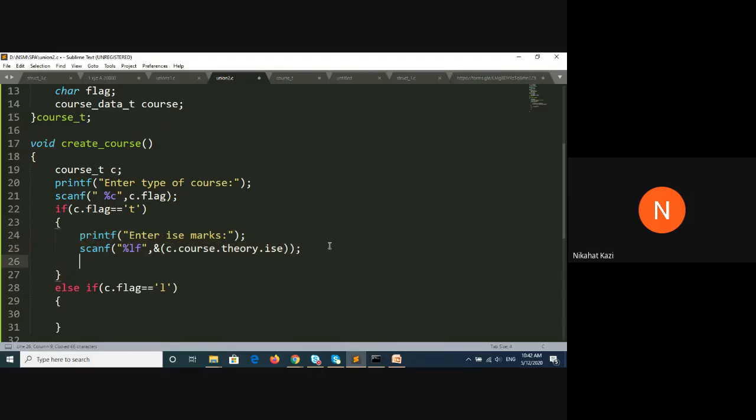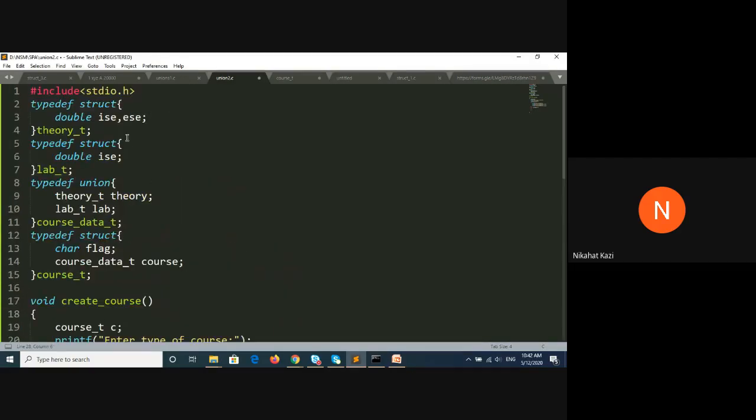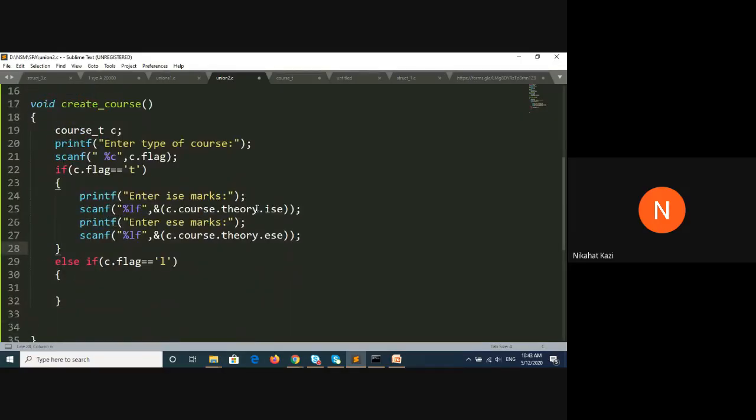Fine. Similarly, since it's theory, we will ask for the ESE marks as well. So we will put ESE marks. Here we will say C dot course dot theory dot ESE. Everything else will remain the same because we have to go up to the theory course. Only thing is, instead of selecting ISE, now we will select ESE. Okay. So ISE as well as ESE.